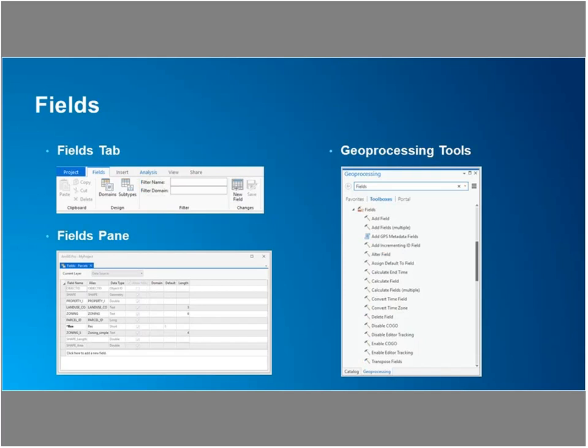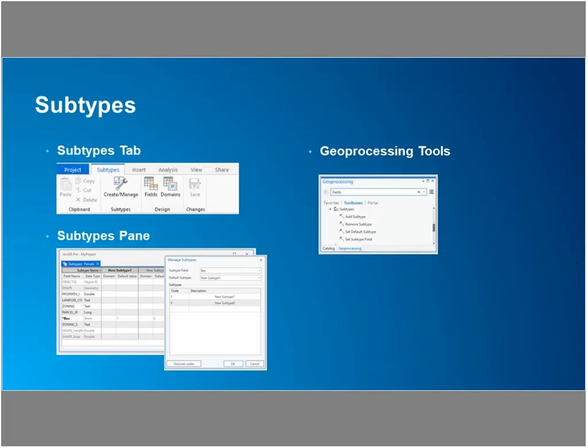ArcGIS Pro also provides tools in the Fields toolset that you can use to work with fields. Examples include adding fields, altering existing fields, assigning default values, and deleting a field. Working with database or geodatabase managed fields, such as editor tracking and incrementing ID fields, can also be managed from the same toolset. The subtypes view allows you to view existing subtypes, edit their properties and values, create new subtypes, and delete existing subtypes. Geoprocessing tools are also available for these processes.